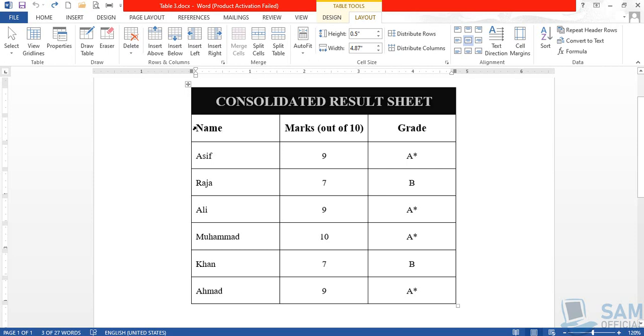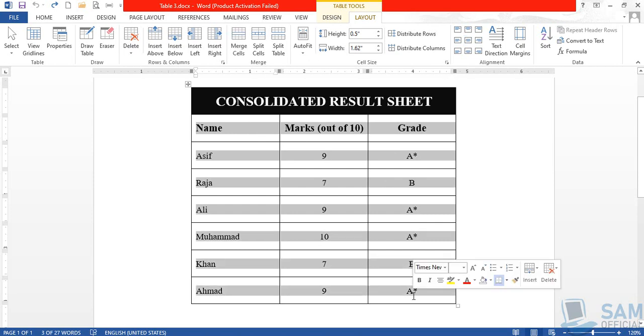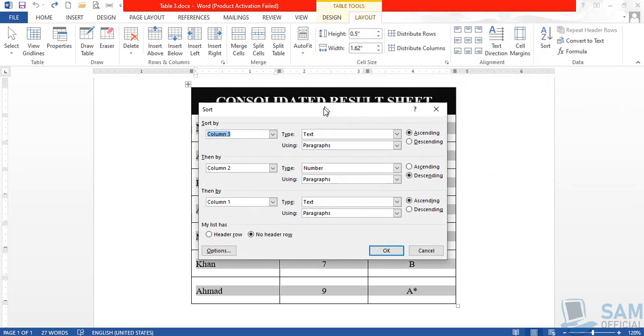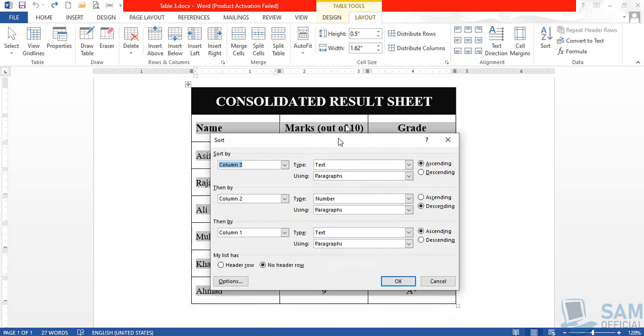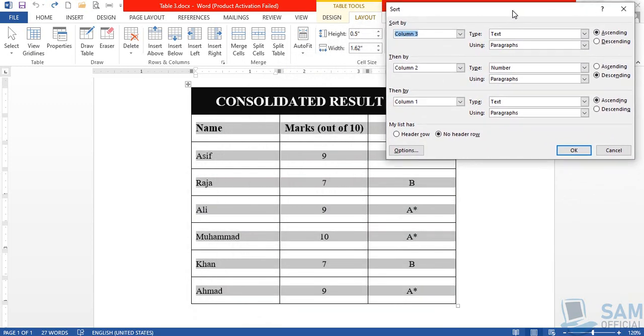So let's select this whole data. The sorting option is available in the Layout tab, and in the Data group or section, we have the Sort option. Click this and let's understand this dialog box. There are three levels of sorting, but before jumping into the details of these three levels, I'm straight away discussing the My List Has option: header row or no header row.